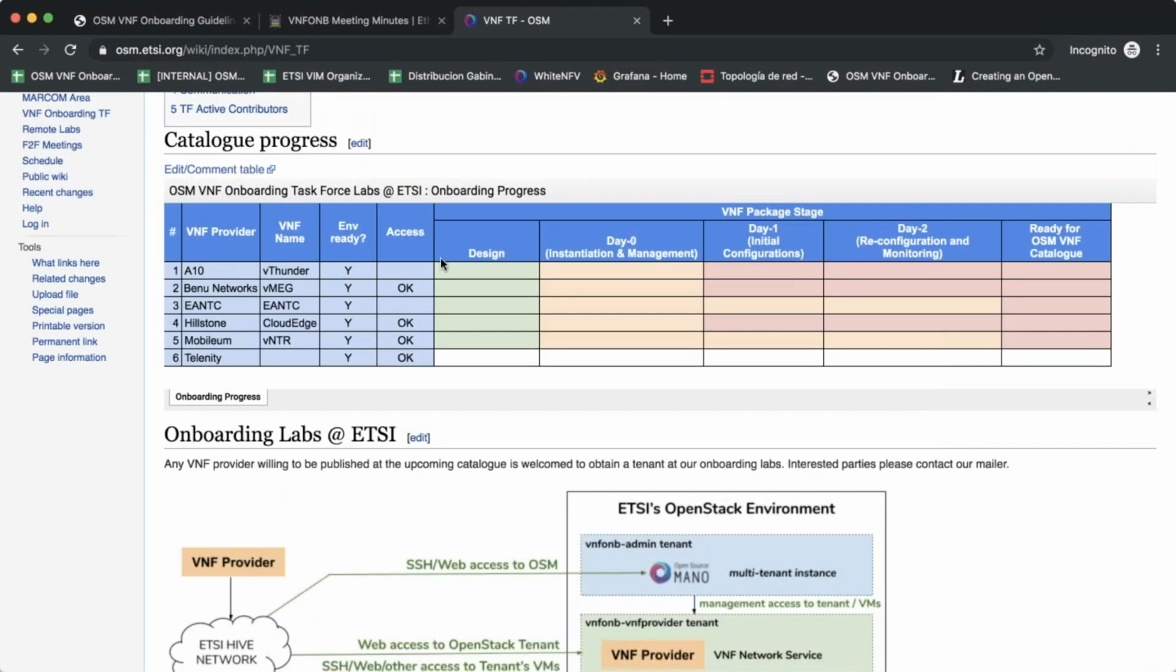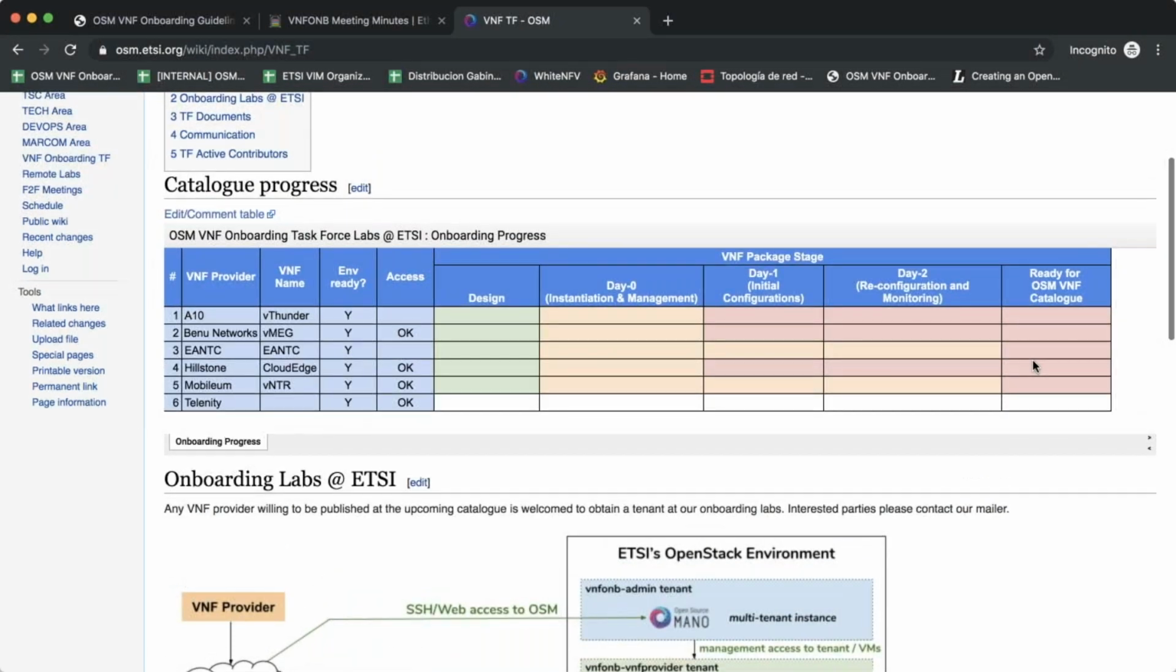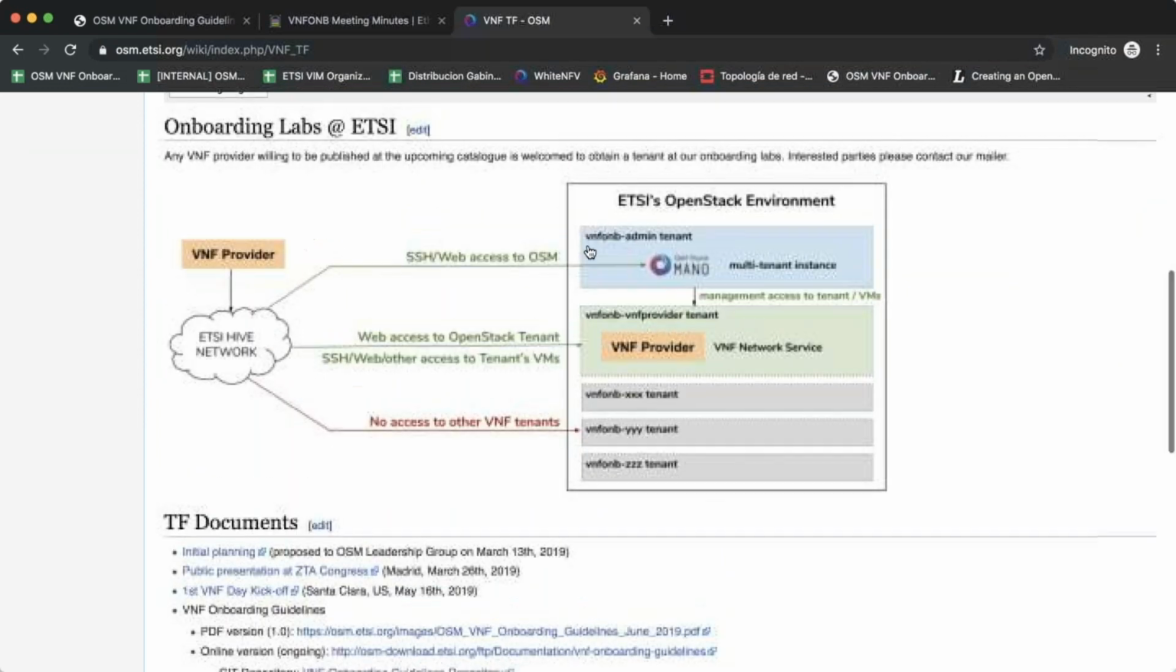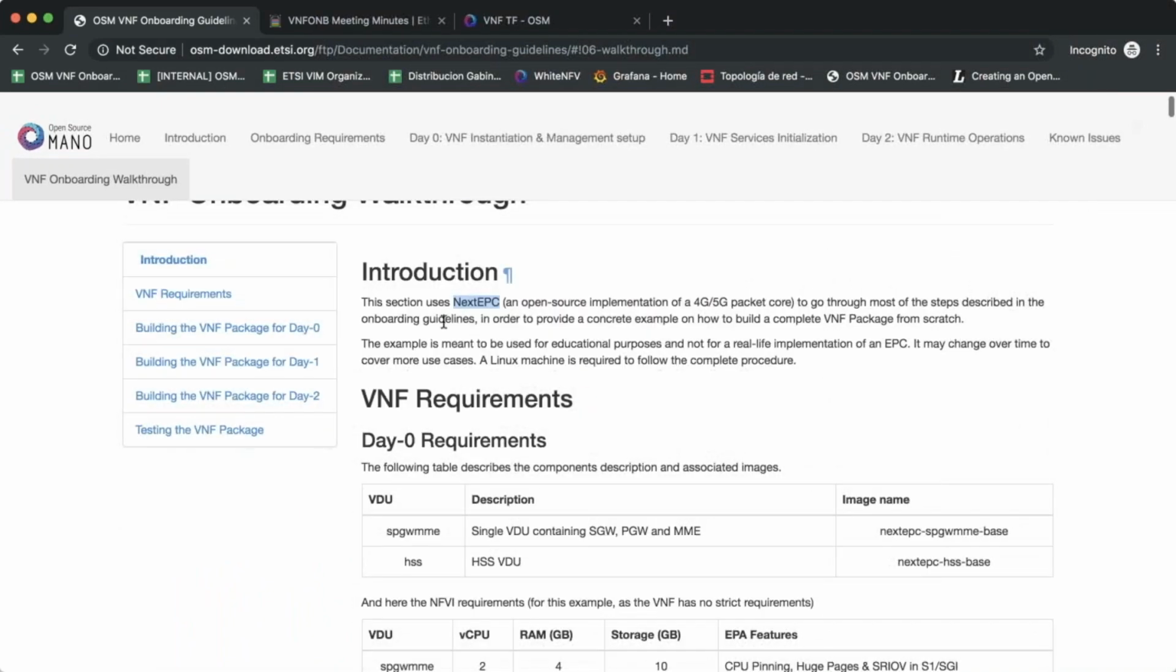And we track the progress of how you are moving forward with your package. If you already designed the package, if you already have day 0 prepared, day 1, day 2, and at the end of this process, if you manage to build a complete VNF package, then we can enable it for being published at the catalog we are building at the main OSM website. Okay, so I'm using this same environment to go through this onboarding.